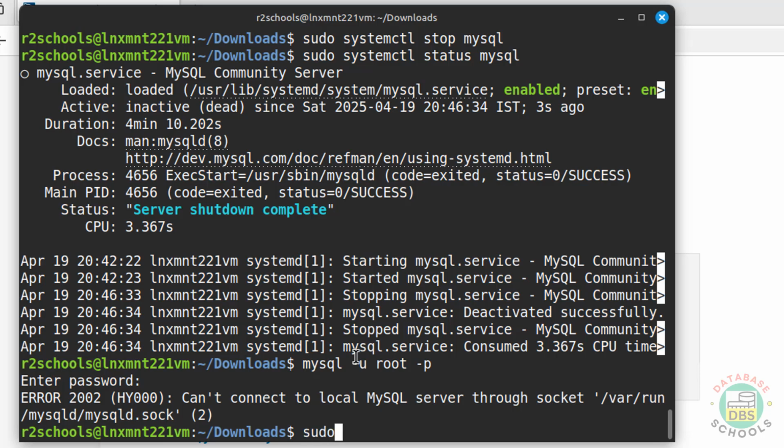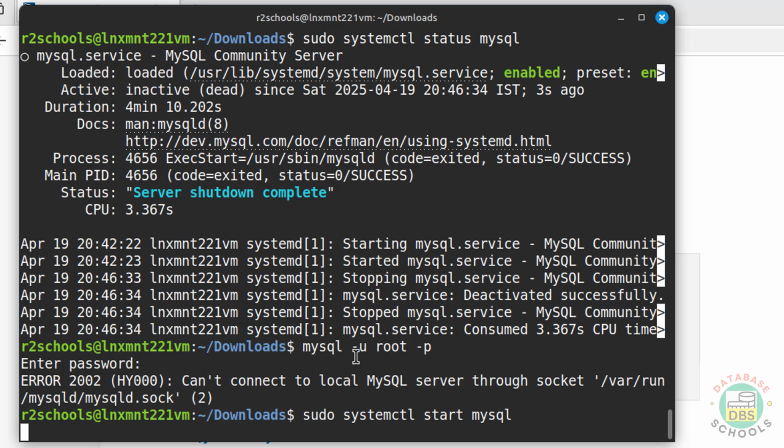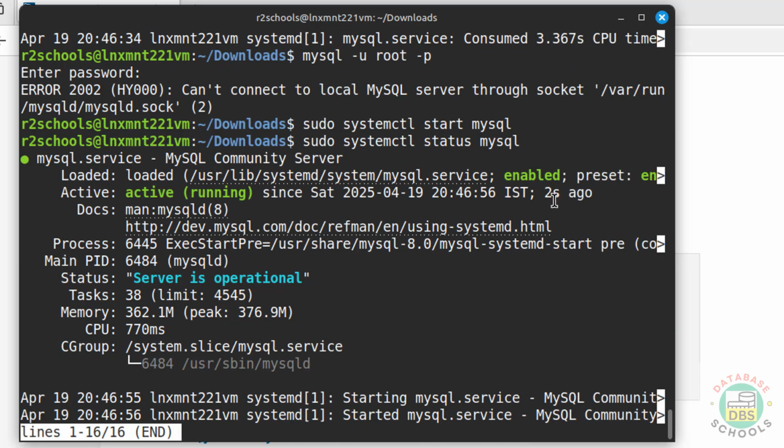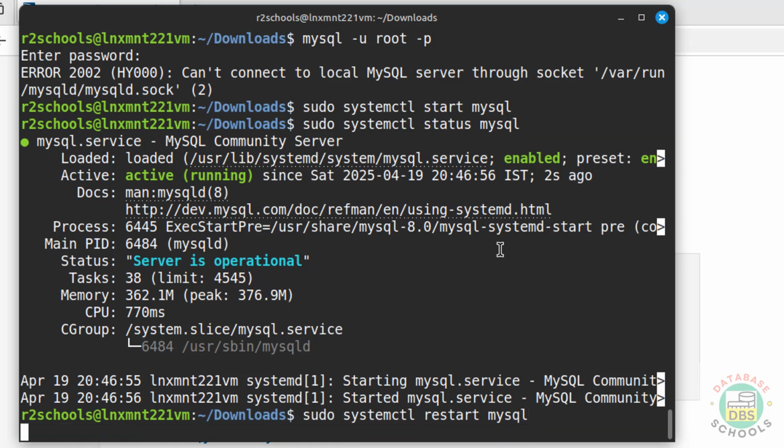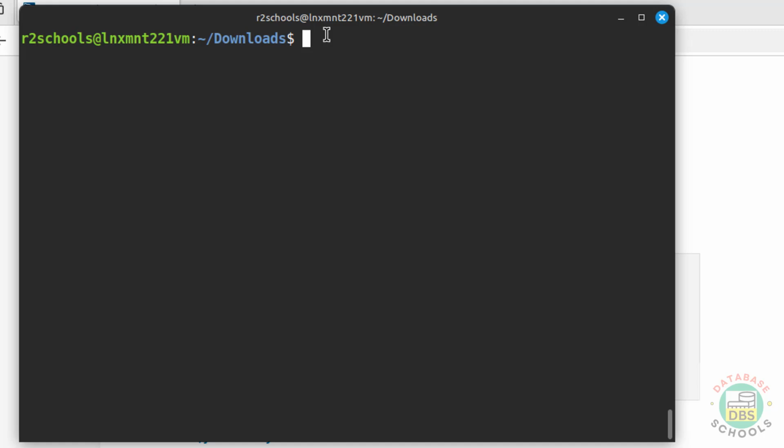So start it again: sudo systemctl start mysql. Verify. See, MySQL started 2 seconds ago. If you want to restart, just give sudo systemctl restart mysql. See, we have successfully restarted. Ctrl+L. See, we have successfully installed MySQL Server 8.0.42.